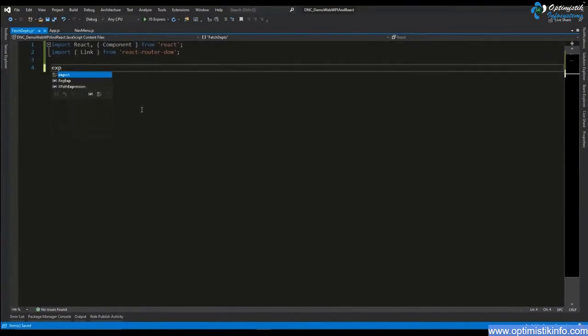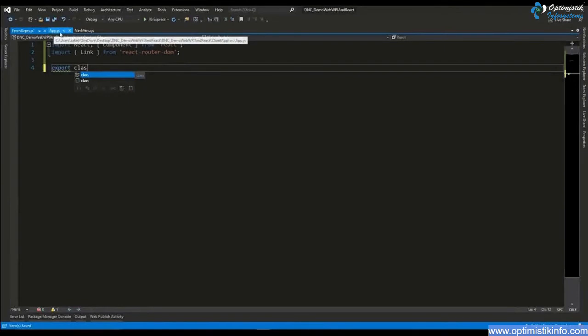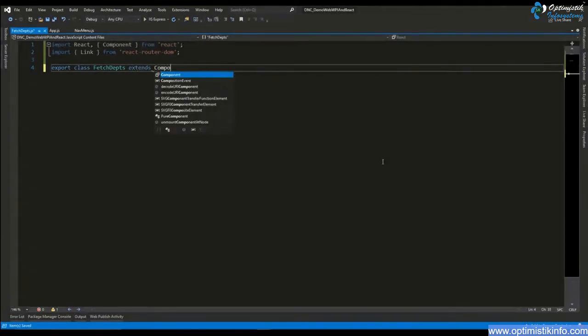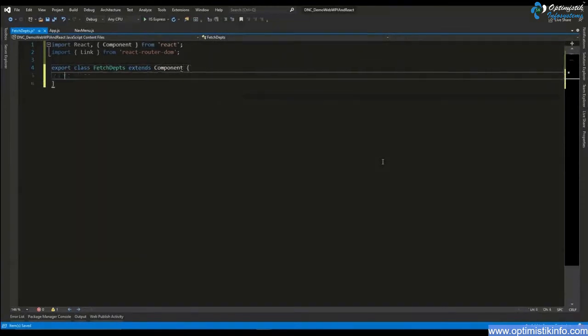Then I create a component class. I have to use export, otherwise it won't be accessible across application components. And I'm going to need this for the routing purpose in some other places, like precisely in nav menu and app.js. So I have to have export here. This is an attribute actually. We'll name this as fetch departments, extends, that is inherits the base class called component, and this is how the JavaScript code is written.